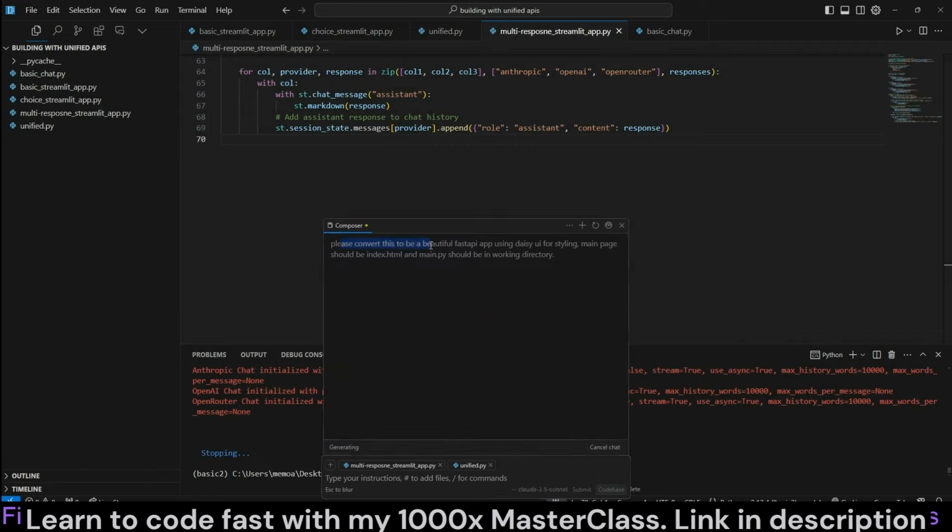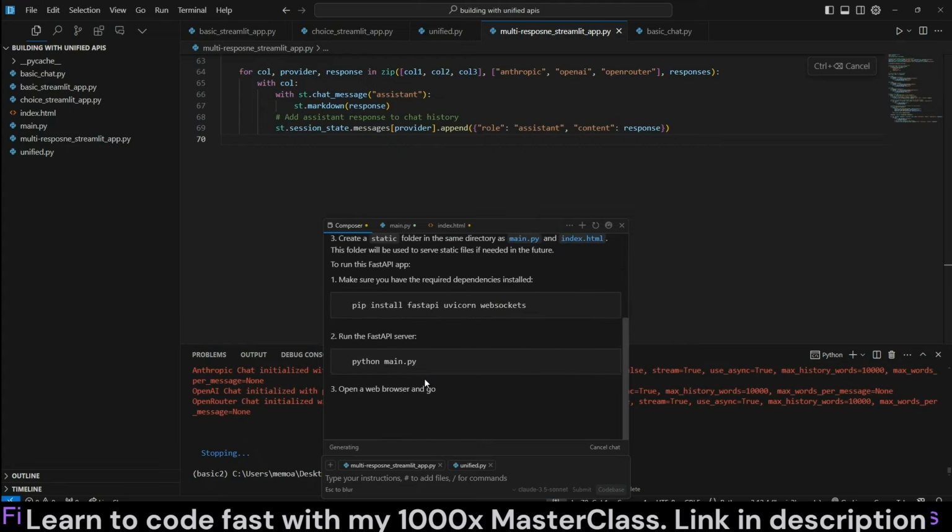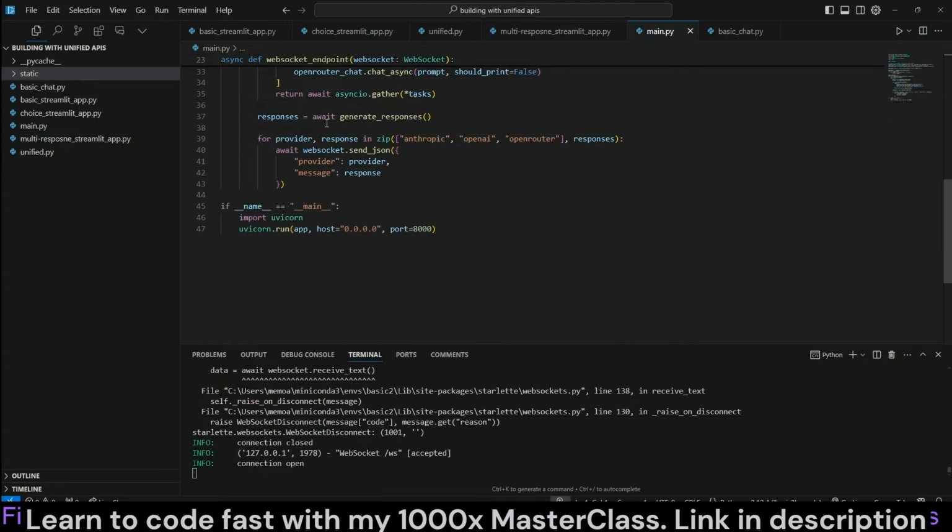My instructions were: please convert this to be a beautiful FastAPI app using Daisy UI for styling. Main page should be index.html. Main.py should be in the working directory. Cursor Composer can create multi-file apps. Now it's currently working on main.py and index.html. It's like an agent-like system which allows you to build multi-file apps such as full-stack web applications.